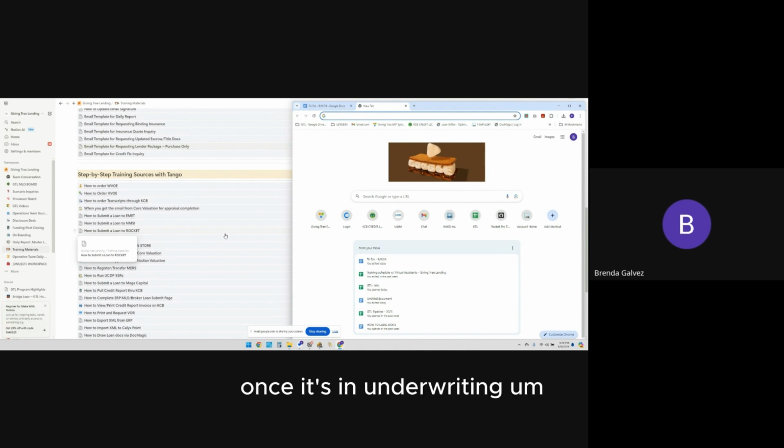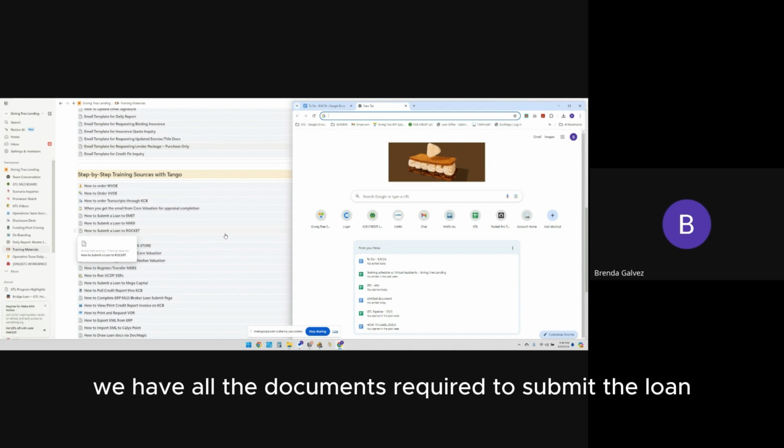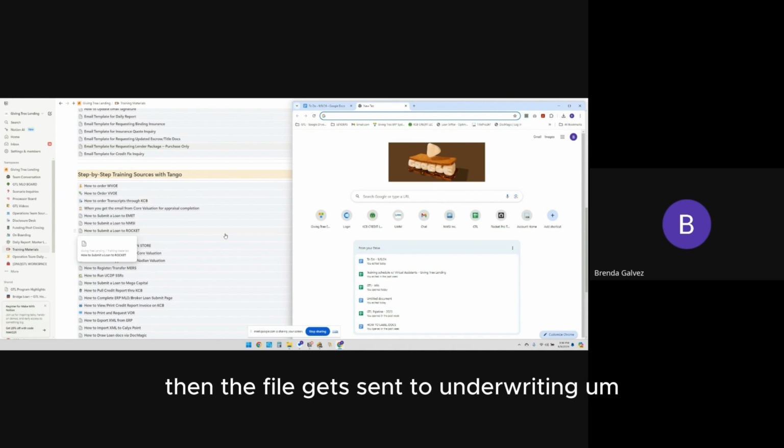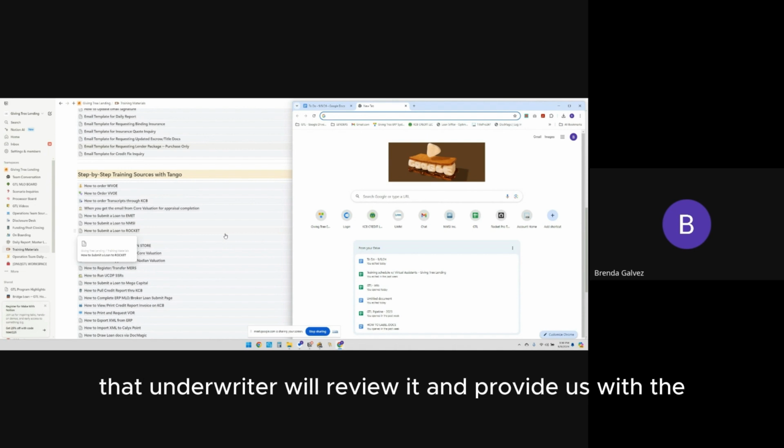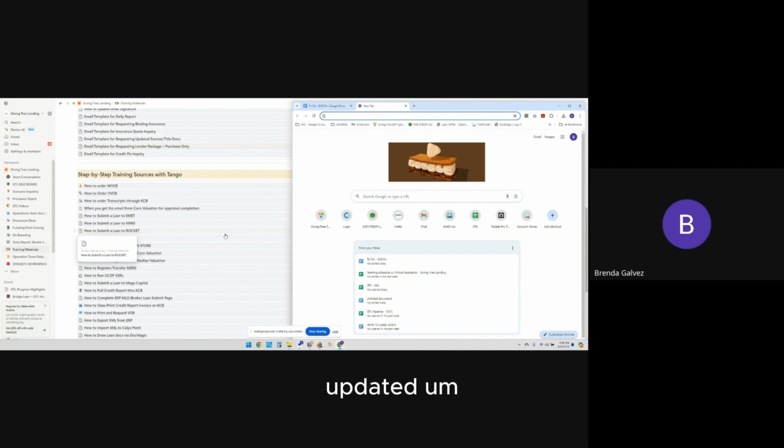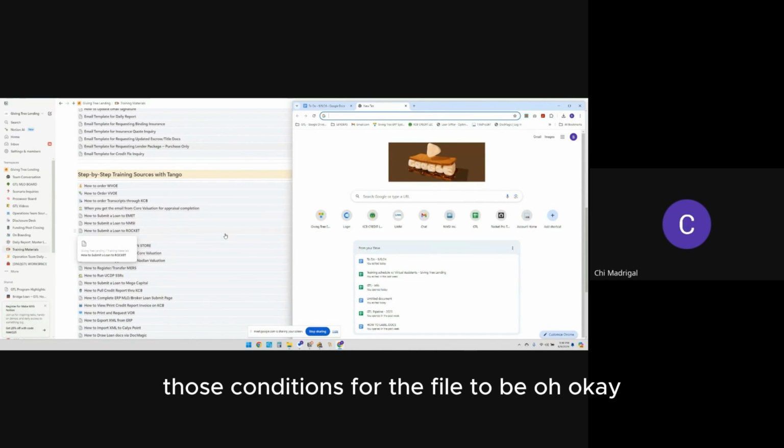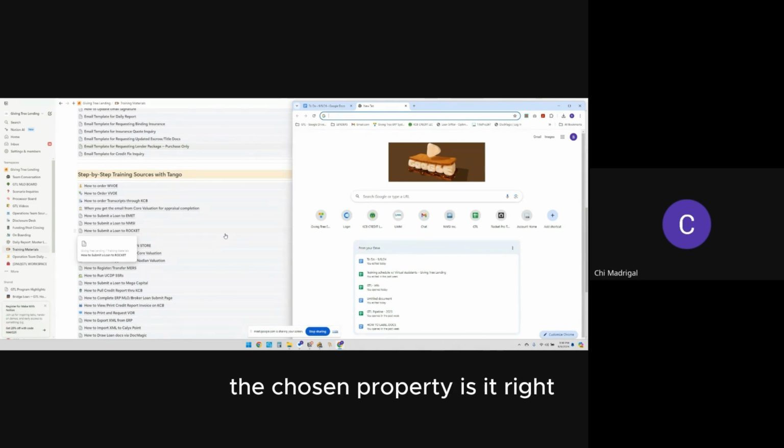Okay. Once it's in underwriting, so when the file gets submitted and we send out those initial disclosures, once that's been signed and we have all the documents required to submit the loan, then the file gets sent to underwriting. That underwriter will review it and provide us with an updated conditional approval. So that conditional approval is what we would be working on, our conditions in our PTD stage. So we would be working on getting those conditions for the file to be. Oh, okay. So for the underwriting, the full process or the final process, the chosen property, is it right?